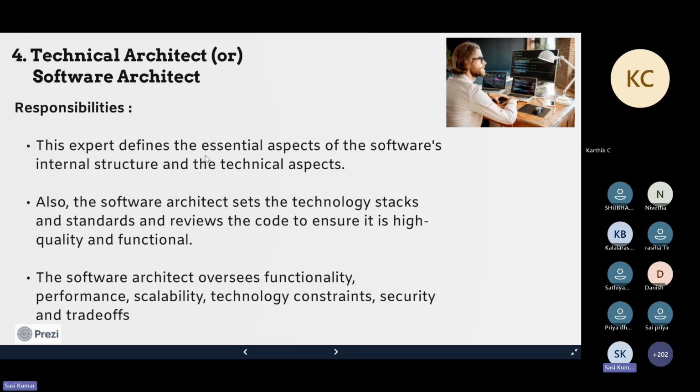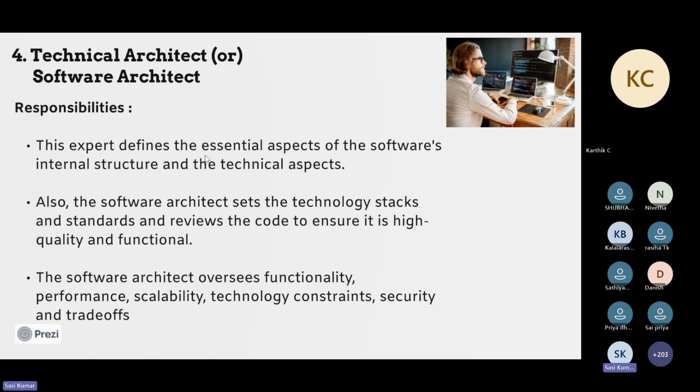So we have a technical architect or software architect. The technical architect, you can say, is a key member in the development team or programmer team, right? He or she is responsible to take care of, again, the complete product or project, because the product owner is end to end responsible, but technical things he might not be aware of, right? Whereas the technical architect is an expert in various technologies, right?